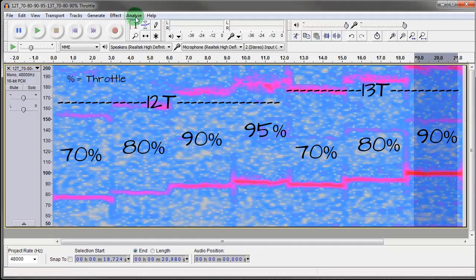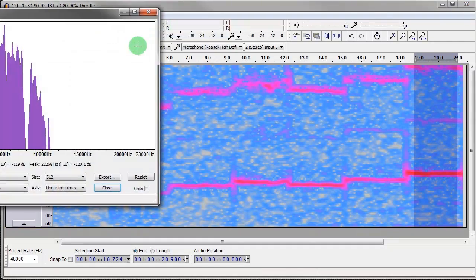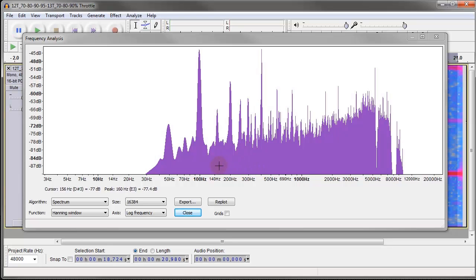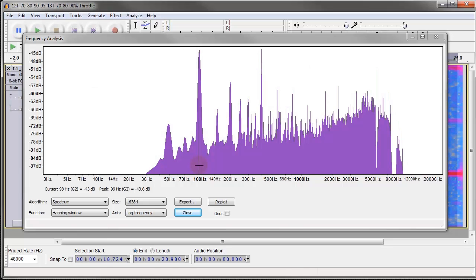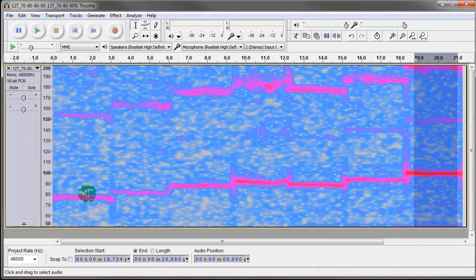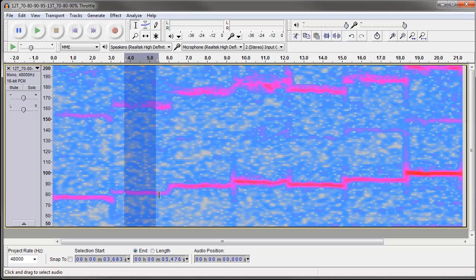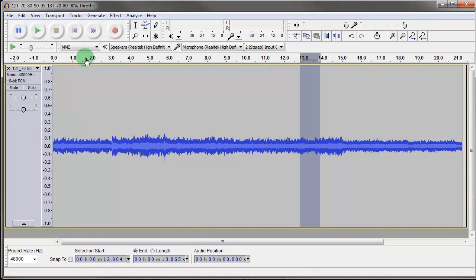I'll select that, I'll go to Analyze, and I'll plot spectrum. So now if I move my cursor over the top and it snaps to this, you can see 99 Hertz, so almost 3000 RPM for 90% throttle with a 13 tooth pinion. So basically I cut up small sections from each one of the test videos, lined them up next to each other and imported them in. If you have a look here, if we go back to the waveform, you can see it.